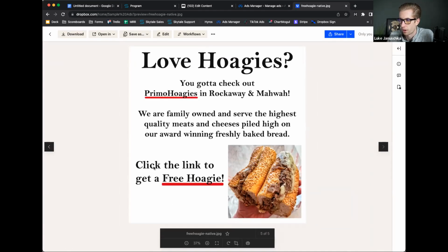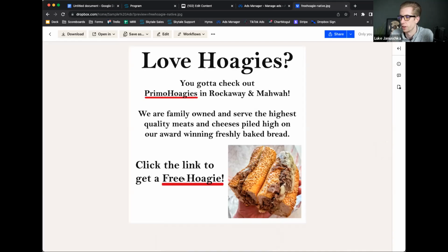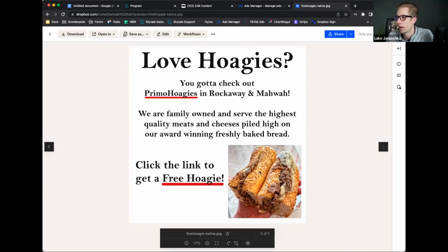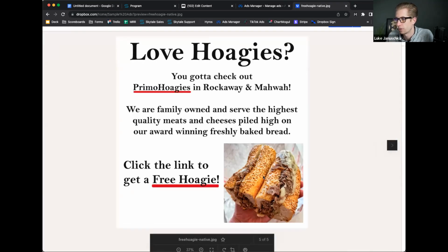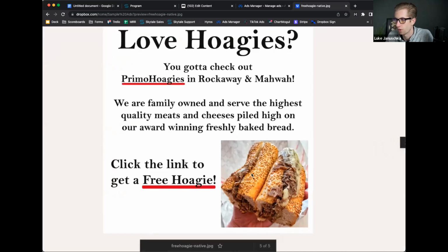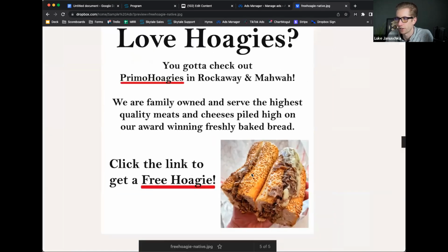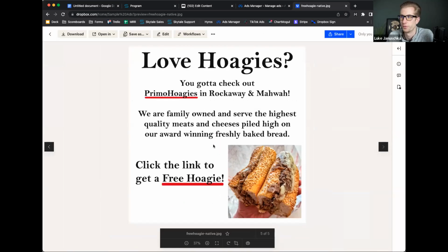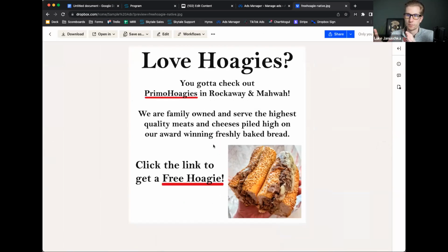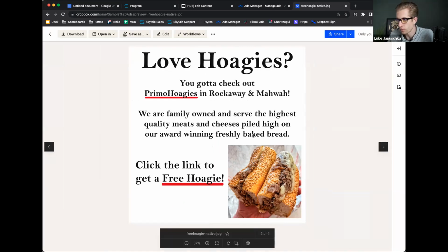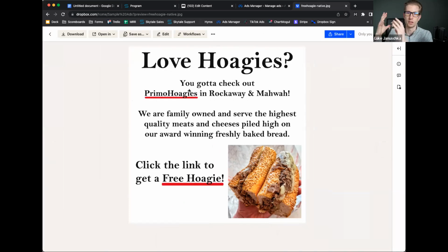And then here's your final call to action. Click the link to get a free hoagie, right? Click the link to get a free hoagie. And then I like to put an image here as well. Just something simple. Again, don't overthink this one. If it looks a little basic or sloppy, that's okay. It's supposed to. Make sure that it looks clean though, right? This is very easy to read. That's important. So again, you can get really fancy Hollywood grade stuff, or you can just keep things simple. Funny enough, sometimes the simple stuff works even better.